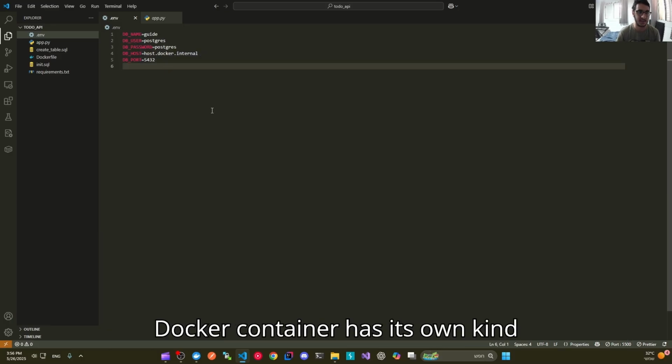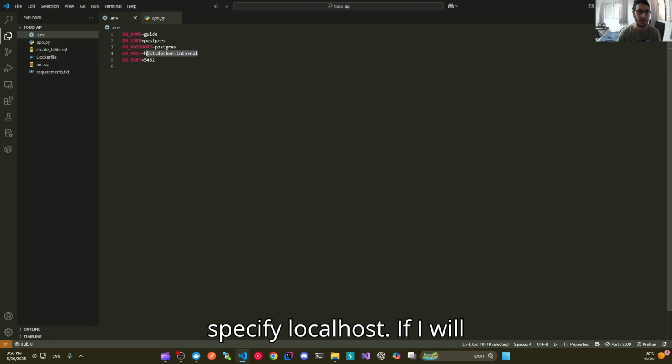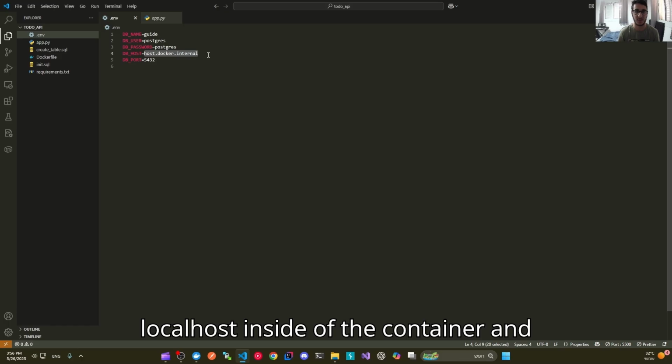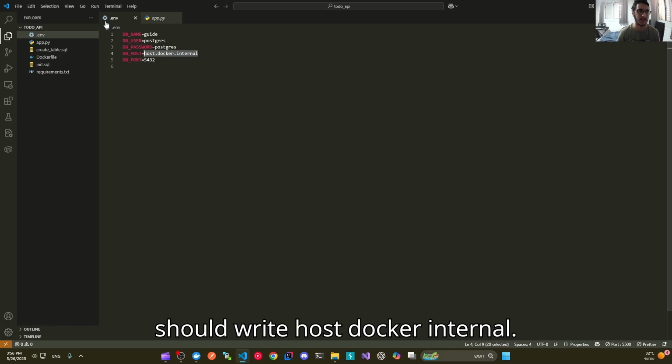A Docker container has its own kind of network, and that's why I cannot specify localhost. If I specify localhost, it will refer to localhost inside of the container and not to my localhost. That's why we should write host.docker.internal.